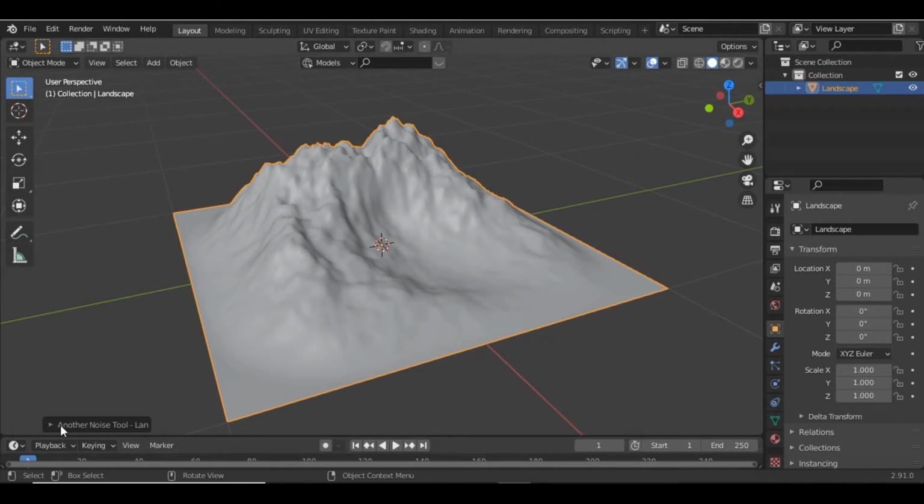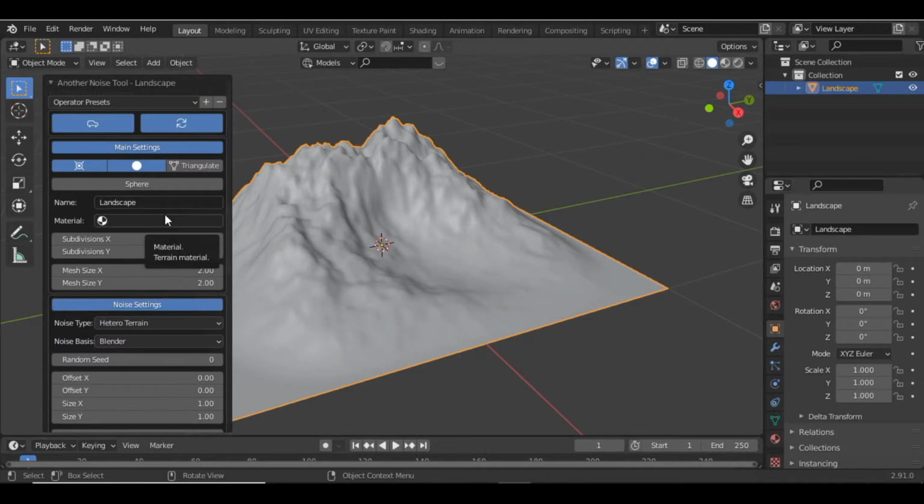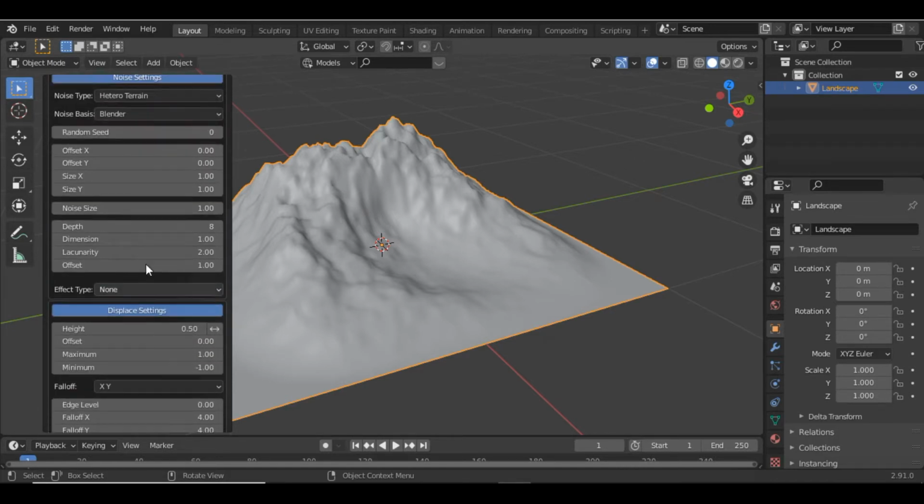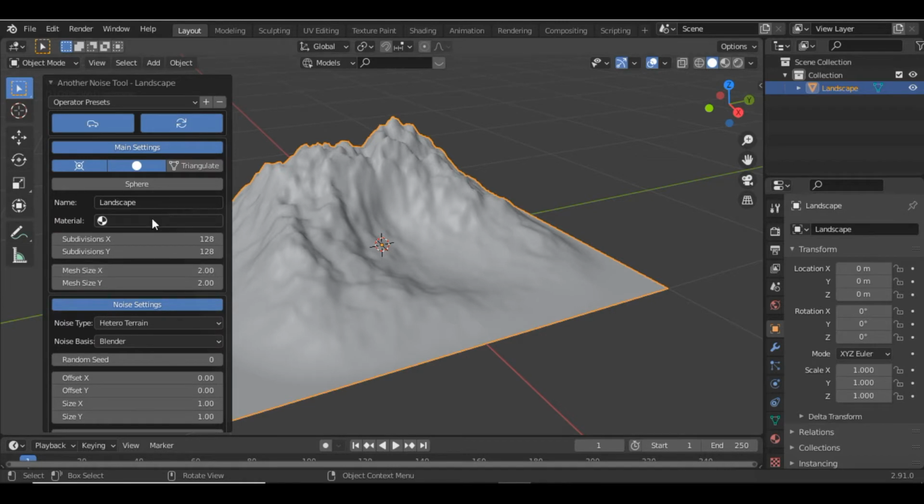And on the bottom, you can see this. Now you can see there are many options over here. So I'll explain all of this one by one. This section is basically divided into three parts, which are the main settings, the noise settings, and the display settings. So first we'll start with the main settings. In this section, the object and mesh related settings like size and subdivisions are carried on.